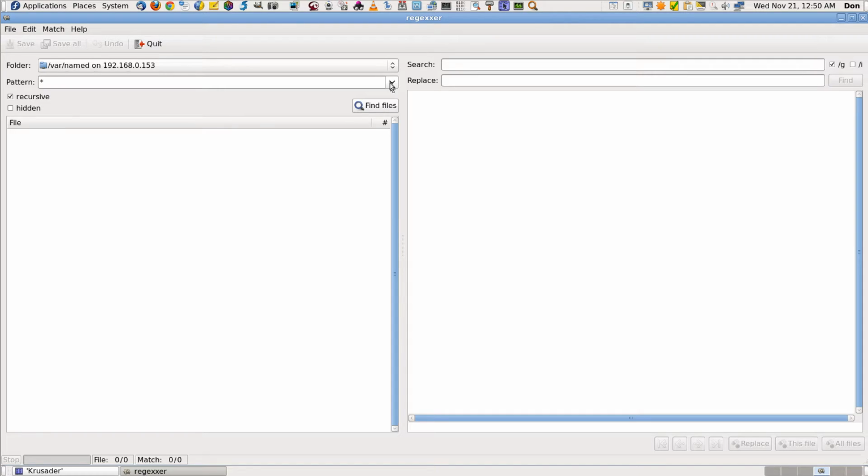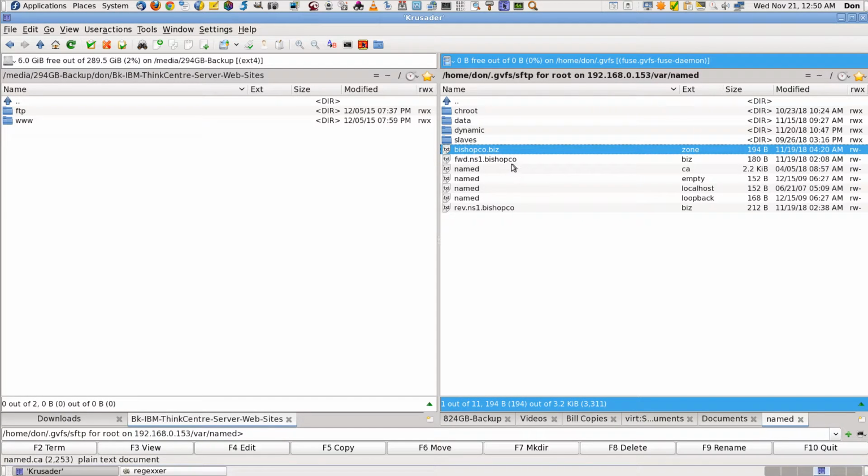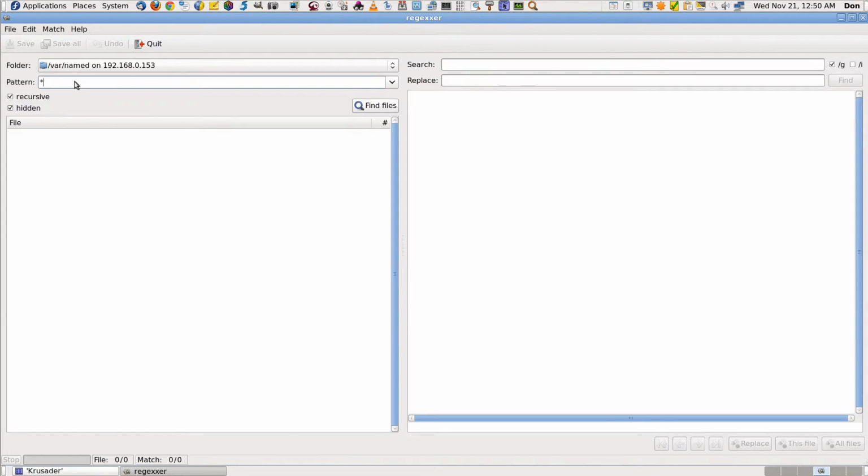Okay. Yeah, it can do local or remote. And files as well. I don't want every file in that directory though. How am I going to differentiate? Yeah, Bishop code, because that's the only ones I actually want to edit, right? Yeah, only the ones that say Bishop code in them. Didn't know there were so many named files in there. Empty, loopback, all that. But Bishop code.